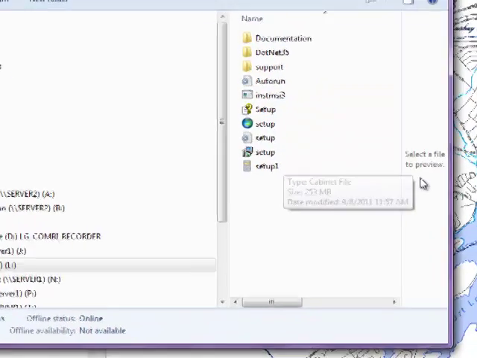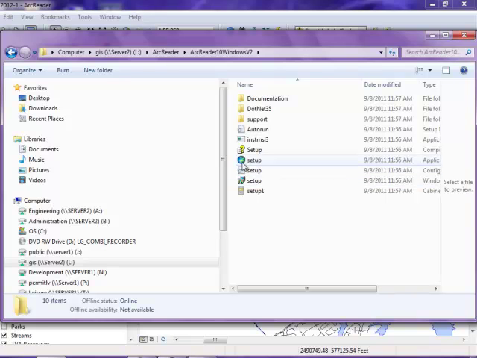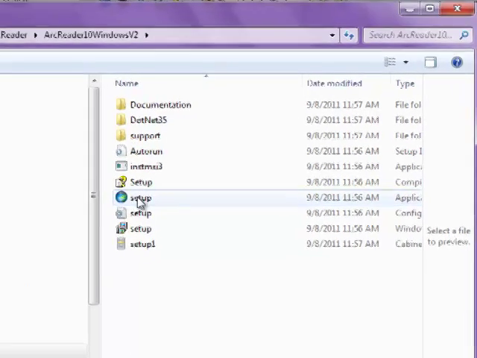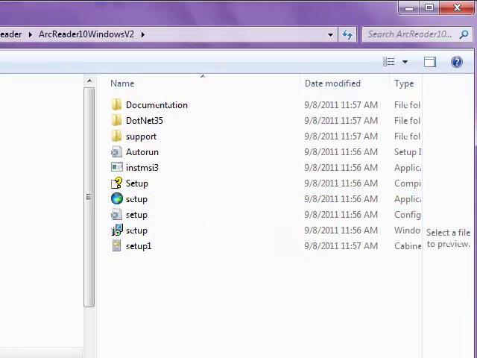You would just go to Arcreader, and then here's the file, Arcreader 10 Windows V2, and then you would go to Setup. And notice there's a bunch of different setups here. Always go to the one that says Application, Setup, Application, and that opens the executable file that will install Arcreader on your machine. Okay, so a lot of this you can do on your own.